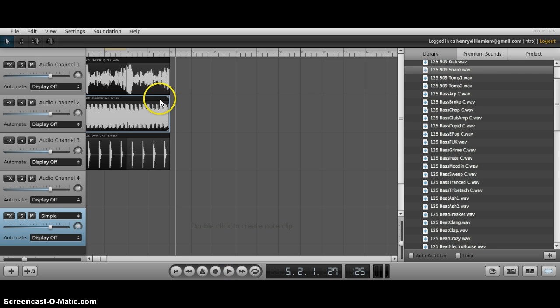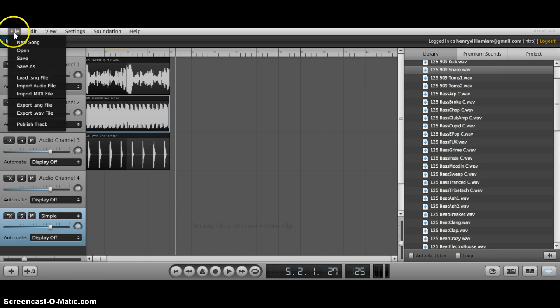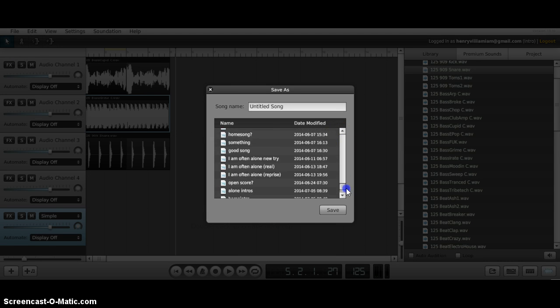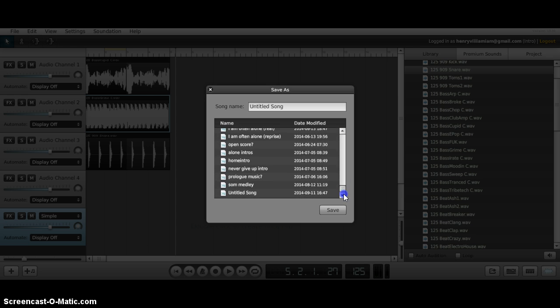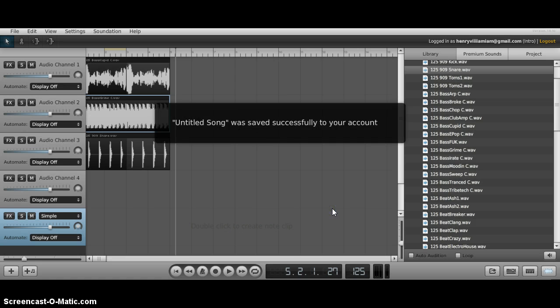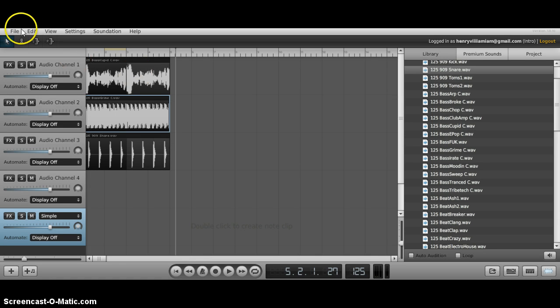So that's basically how that works. So I'm going to take a minute real quick and show you how to save, because that is extremely important. You can do File, Save As, and as you can see, I have a lot of options here for various things that I have done. I'm going to go ahead and leave this as Untitled Song. And there we go. It says it was saved successfully.